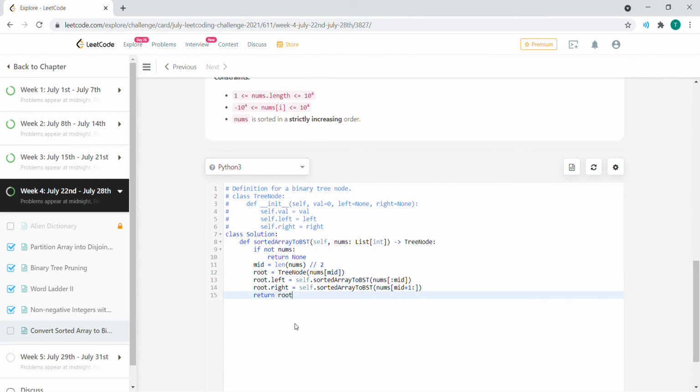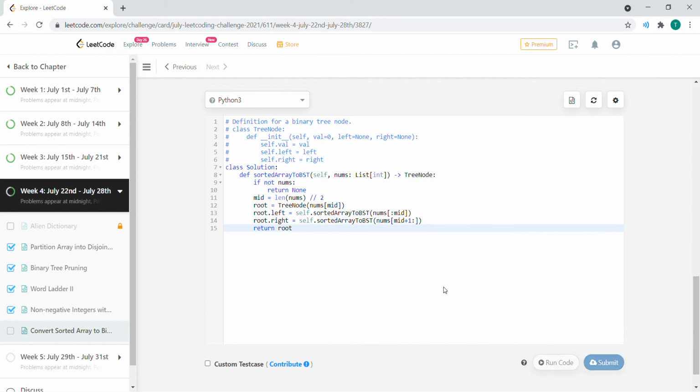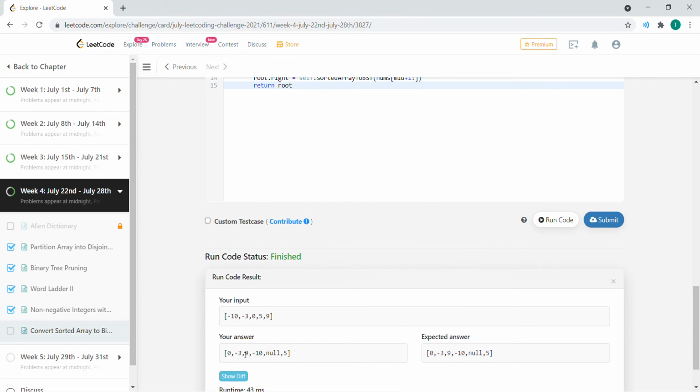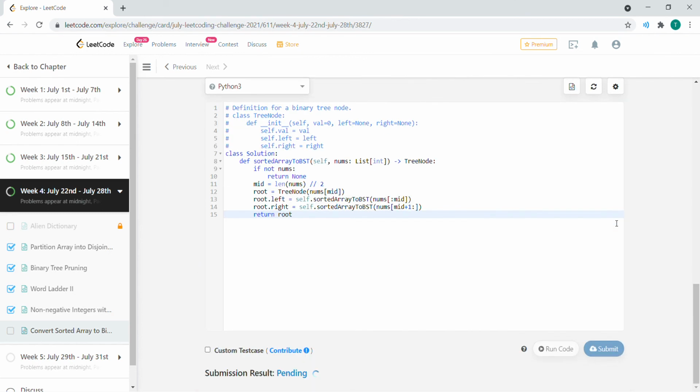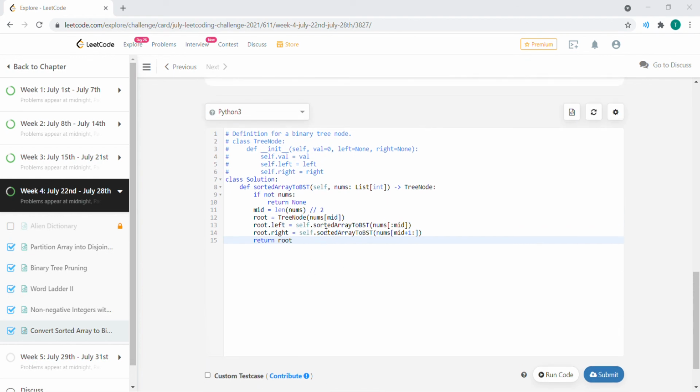So this right here is a classic depth first search algorithm, and it's going to create, hopefully, a height balanced binary search tree. I hope so. Finish. That looks good. Alright, accepted. Awesome. So this question is rated as easy, which seems to be the case.